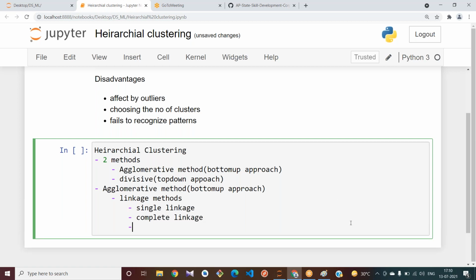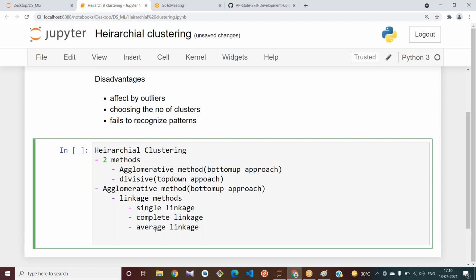I have already told you, based on some distance measures, it tries to build that hierarchy. How that happens is by using some linkage methods: single linkage, complete linkage, and average linkage. And there are also other methods called variance methods. It tries to find out the variance.